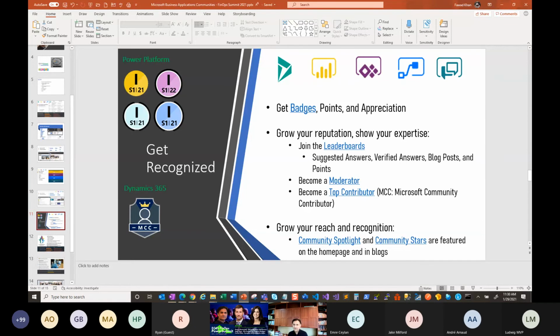There are badges. I've just given you a sample of some of the super user badges that you can get from Power Platform communities. From Dynamics, there are lots of badges. I'm just showing you the one badge that I talked about, the Microsoft Community Contributor badge. This is our coveted badge that we give to super users every quarter. I know some of you on the call might be MCCs. So this is one really cool badge that we hand out to all the deeply engaged community users.